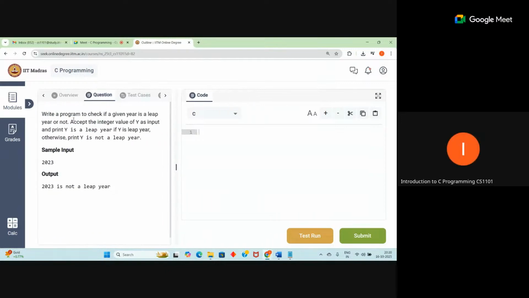So the next question: write a program to check if the given year is a leap year or not. Accept the integer value of y as input and print "y is a leap year" if y is a leap year. Otherwise, print "y is not a leap year". So you need to read a year value as input. If it is a leap year, you have to print that the year value is a leap year. Otherwise, you have to print that it is not a leap year.